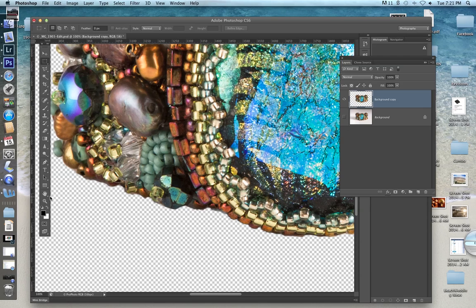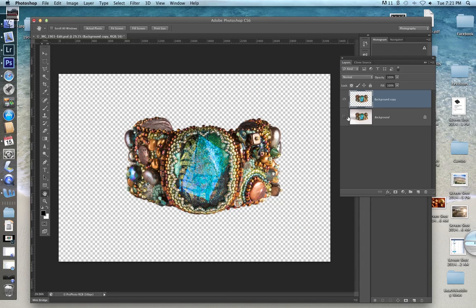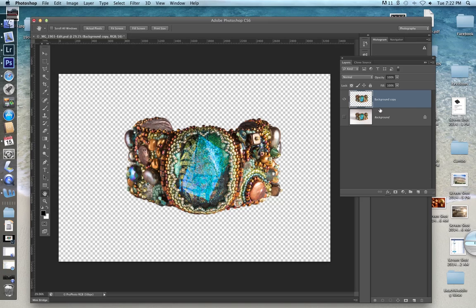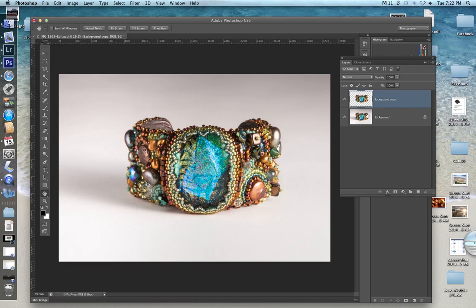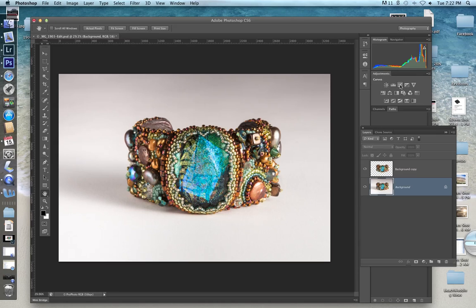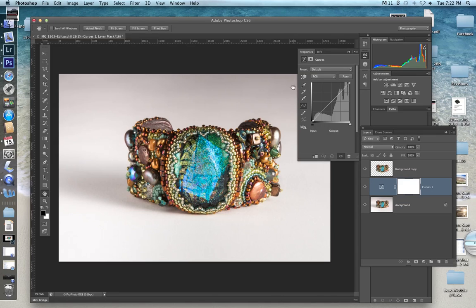And there I go. I have my bracelet on its own layer, and I have the original background layer beneath it. At this point, I want to keep my layer on, and I want to choose a curves adjustment layer. I'm going to choose this, and I'm going to pick up the white eyedropper, and I'm going to click on a white area, and right away you can see it started turning everything nice and bright white.